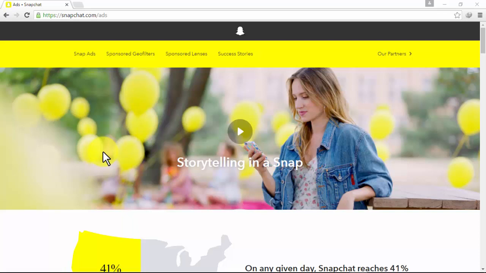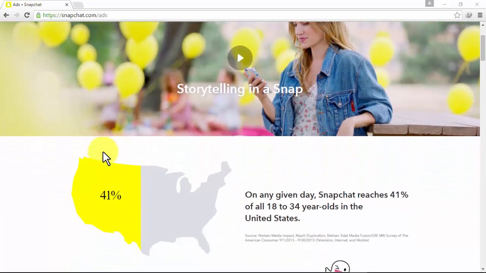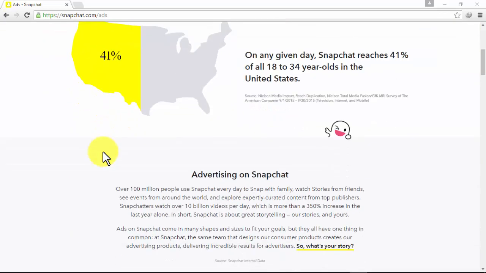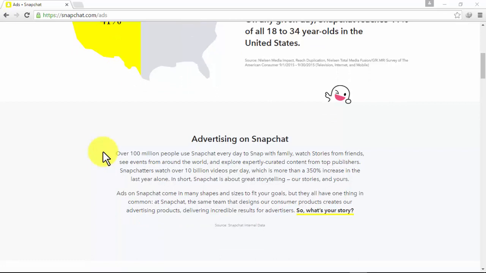Something very important for you to consider is that Snapchat reaches 41% of all 18 to 34-year-olds in the United States, which is a lot. Every day, over 100 million people use Snapchat to snap with family, see events from around the world, watch stories from friends, and read content from top publishers. Snapchat users watch over 10 billion videos per day.